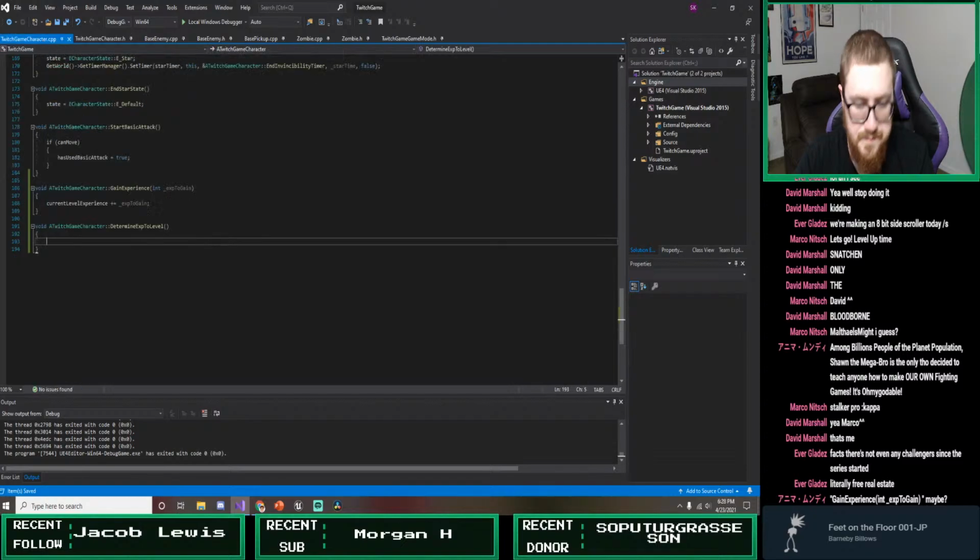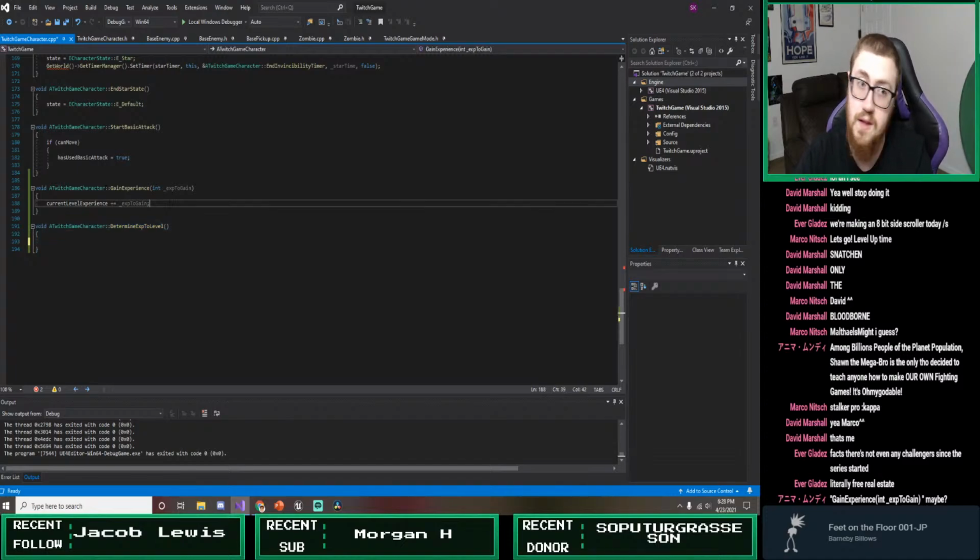All right, so here's how we can do this. We're going to call the determine EXP to level while we're gaining experience. Or, excuse me, when we're leveling up. And that way we will know how much experience we need to the next level. So that's pretty simple, right?